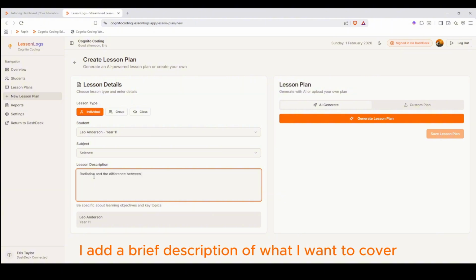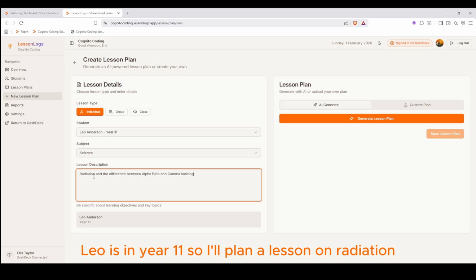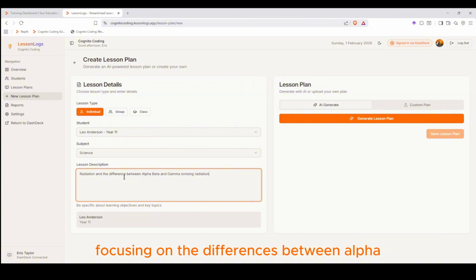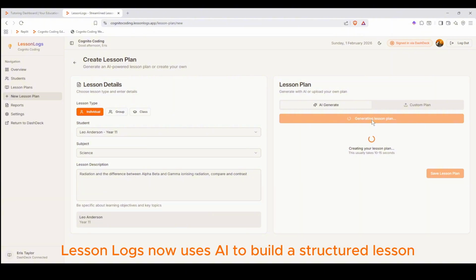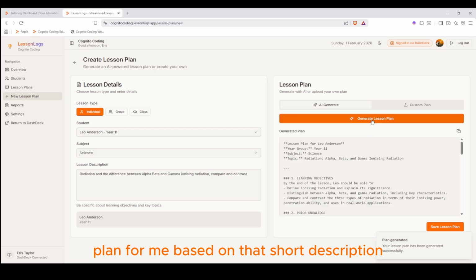Next, I add a brief description of what I want to cover. Leo is in year 11, so I'll plan a lesson on radiation, focusing on the differences between alpha, beta, and gamma radiation and how we compare and contrast them. Once that's in, I click Generate Lesson Plan. Lesson Logs now uses AI to build a structured lesson plan for me, based on that short description.